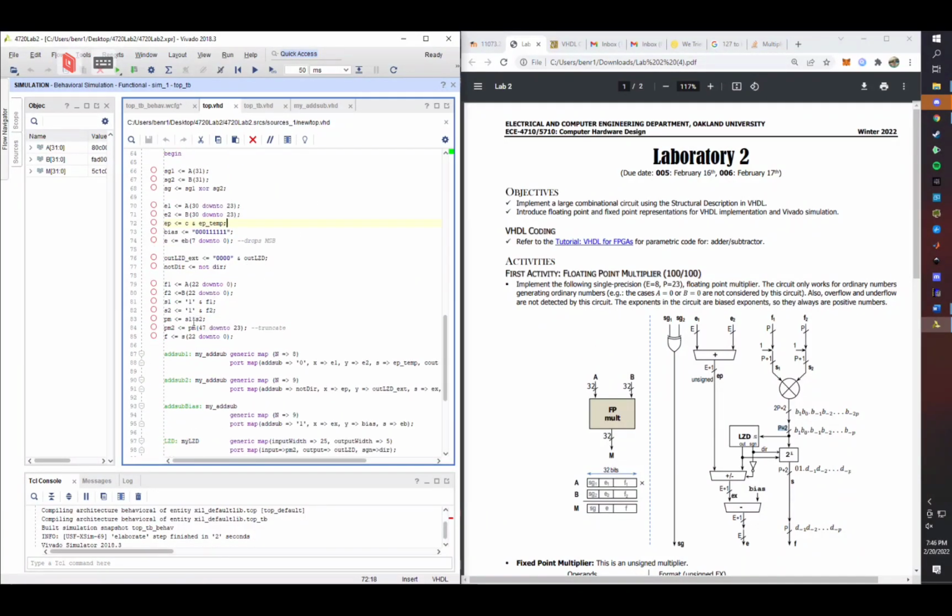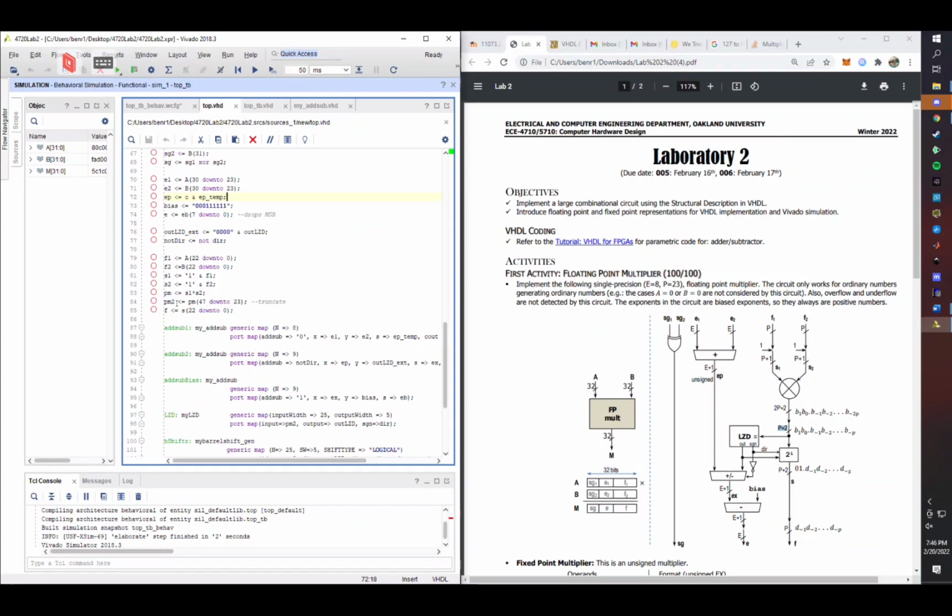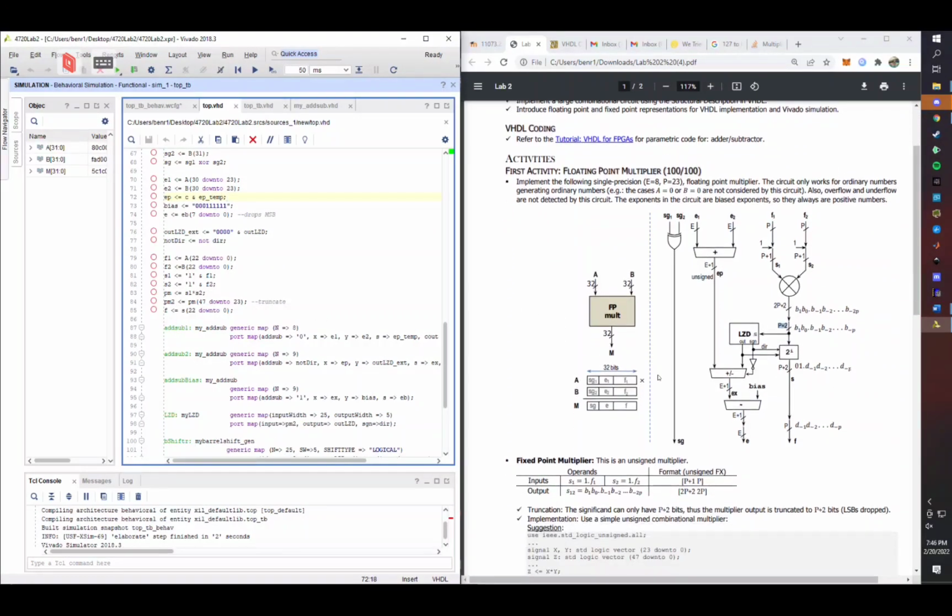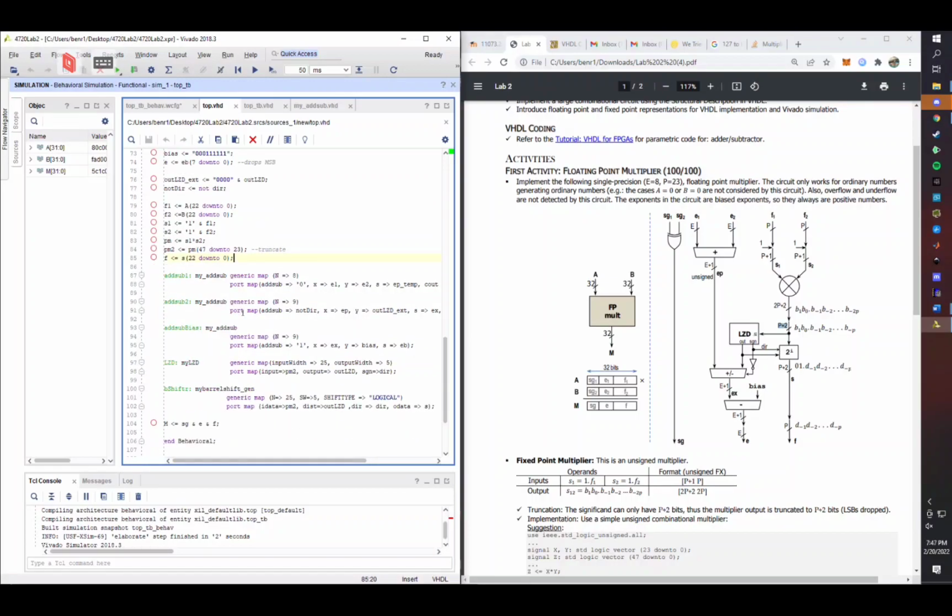And then finally, you have to truncate that value because it's way too big for the barrel shifter. And then when I finally do get my value, I just turn it to F from the shifter.